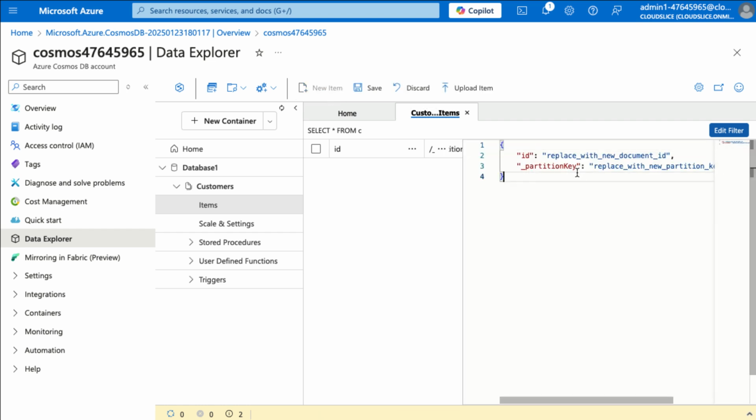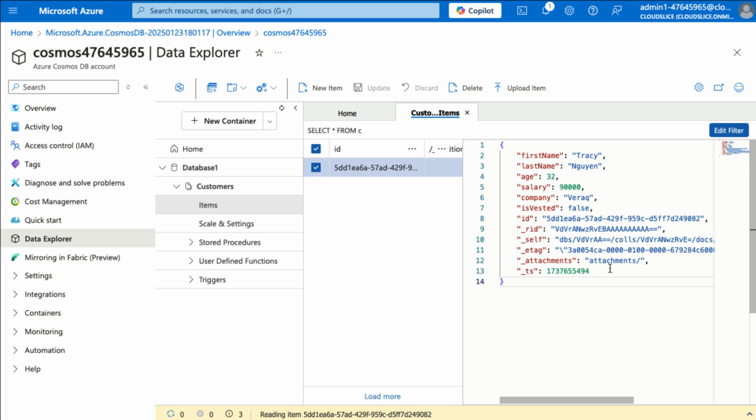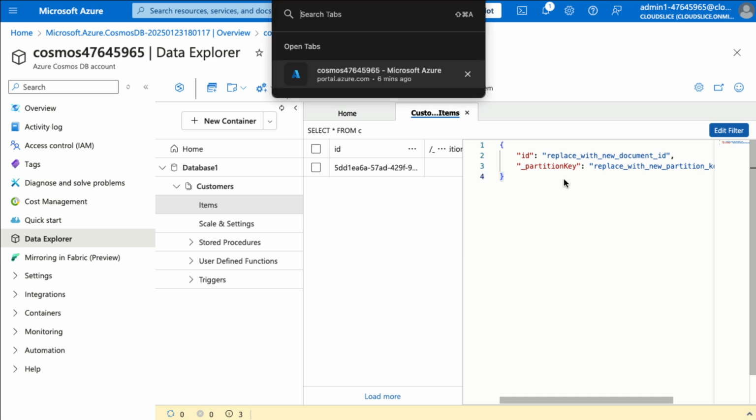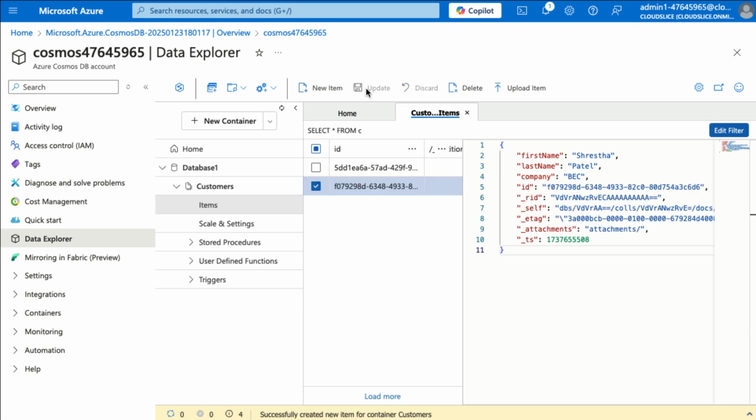So we have some pre-created JSON items here. So first customer, Tracy Nguyen, with an age and salary and stuff. So let's add that. And then let's add another one. This one is Shrestra Patel, and he doesn't have anything else except for the company, which is of course okay in a NoSQL database. Those two items are created.